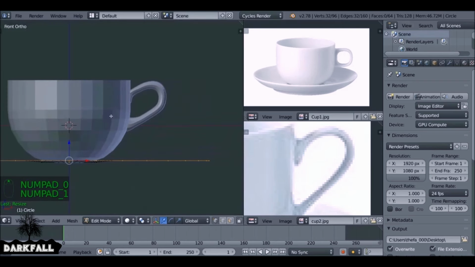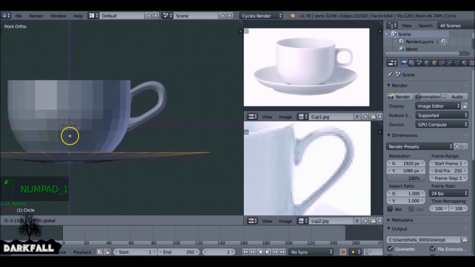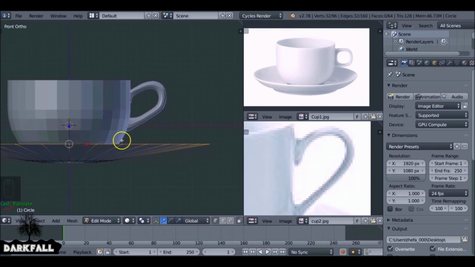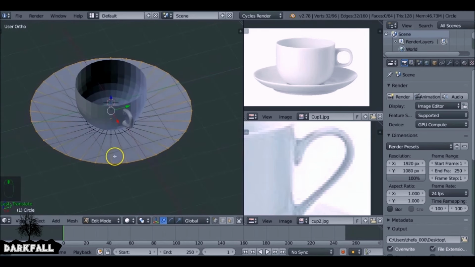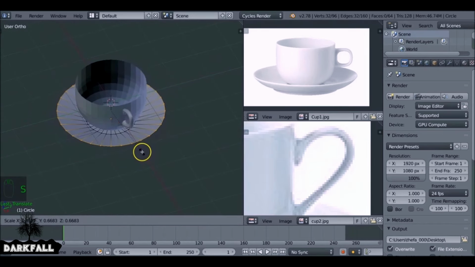Then we go to front view, we just want to drag this up a little bit. Give it a bit of shape. Somewhere about here should be fine. You can see that it's way too big, so let's just scale it down a bit. Something like that should be good.